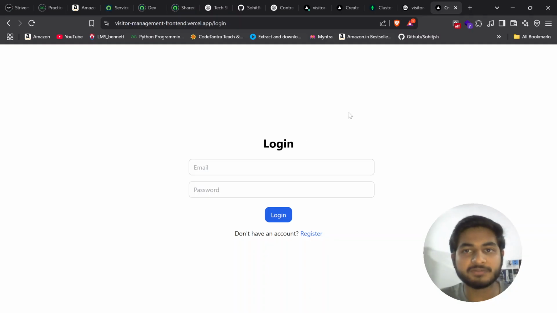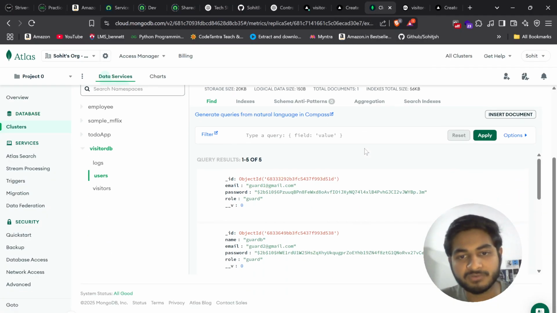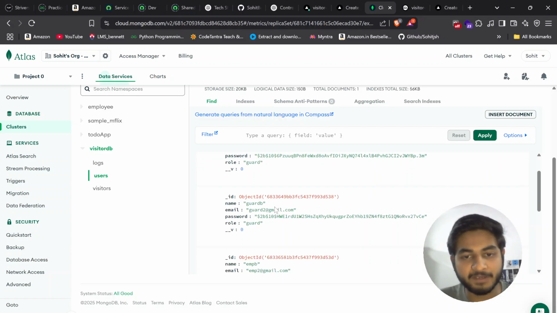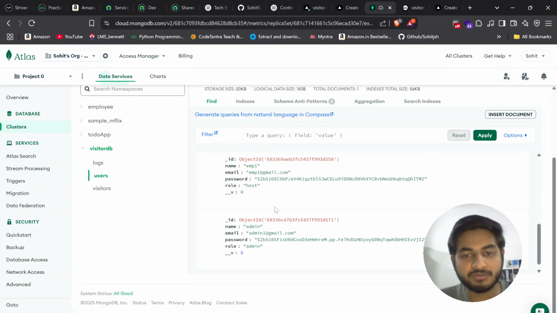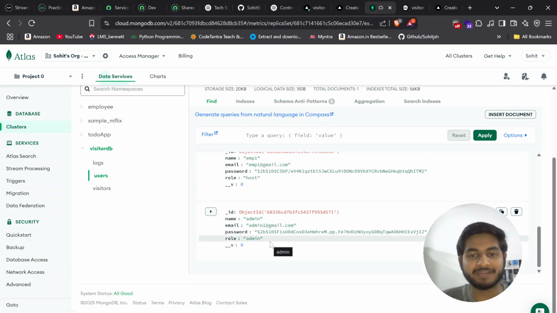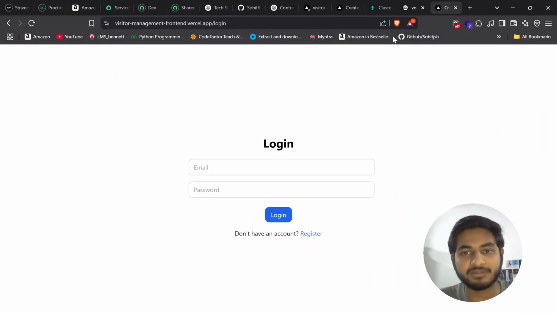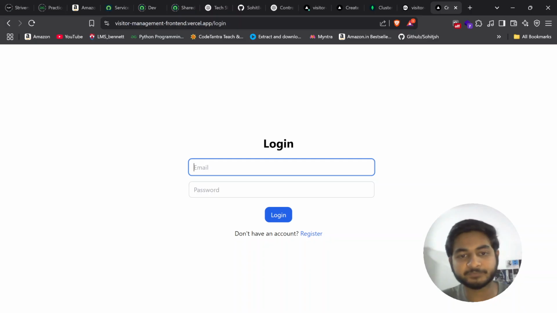which is also the login page. For convenience sake, I have already created a few accounts, which were made by the admin account: guard account, and employee account, as well as the admin account, which is in MongoDB Atlas. So let's start with the demonstration.